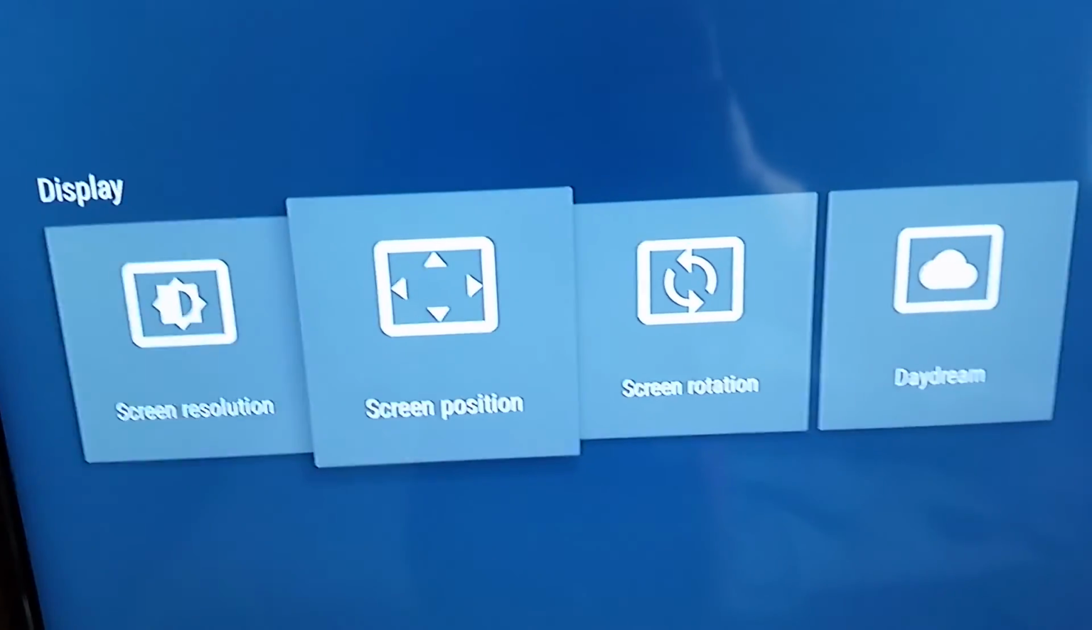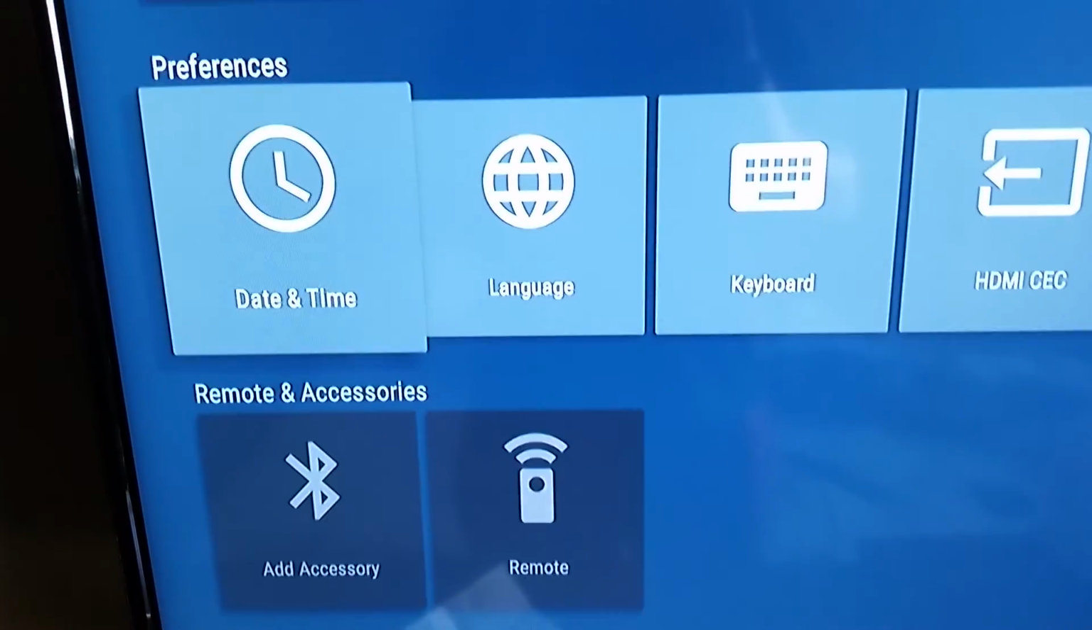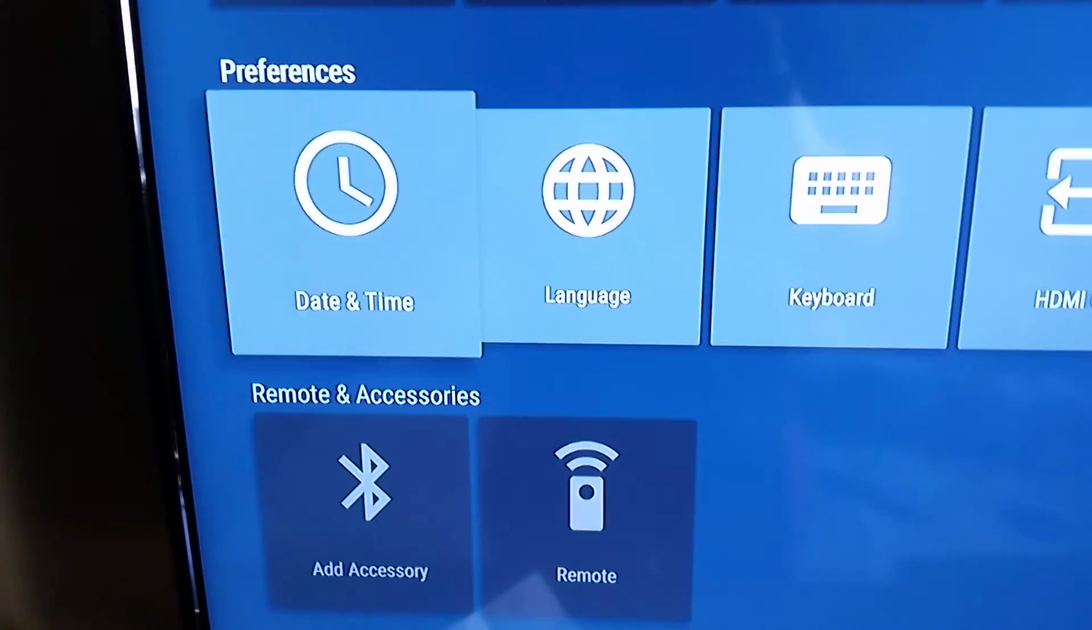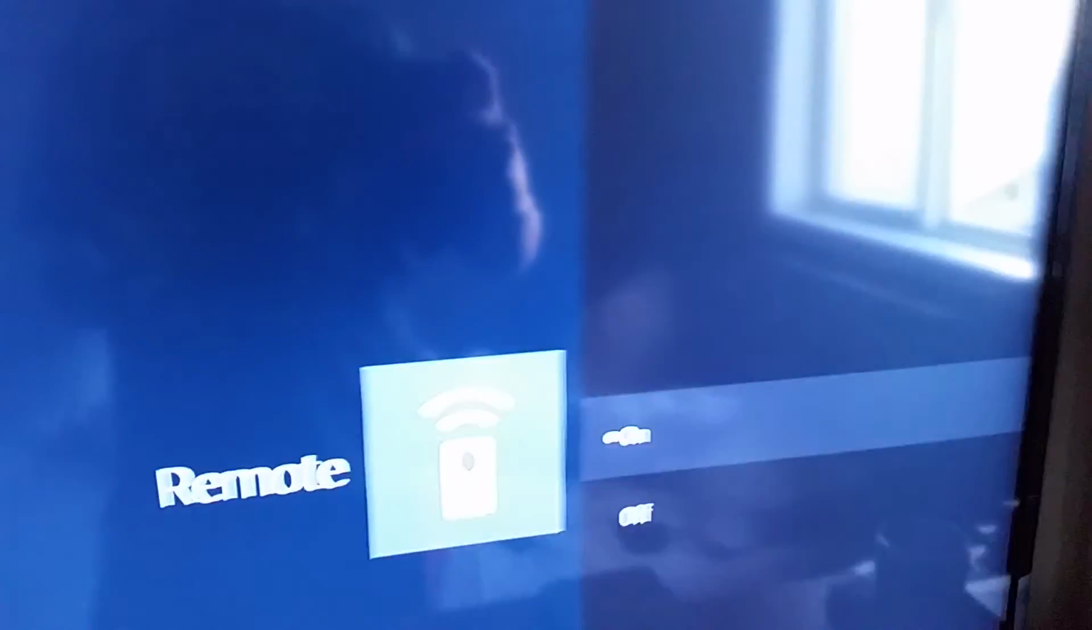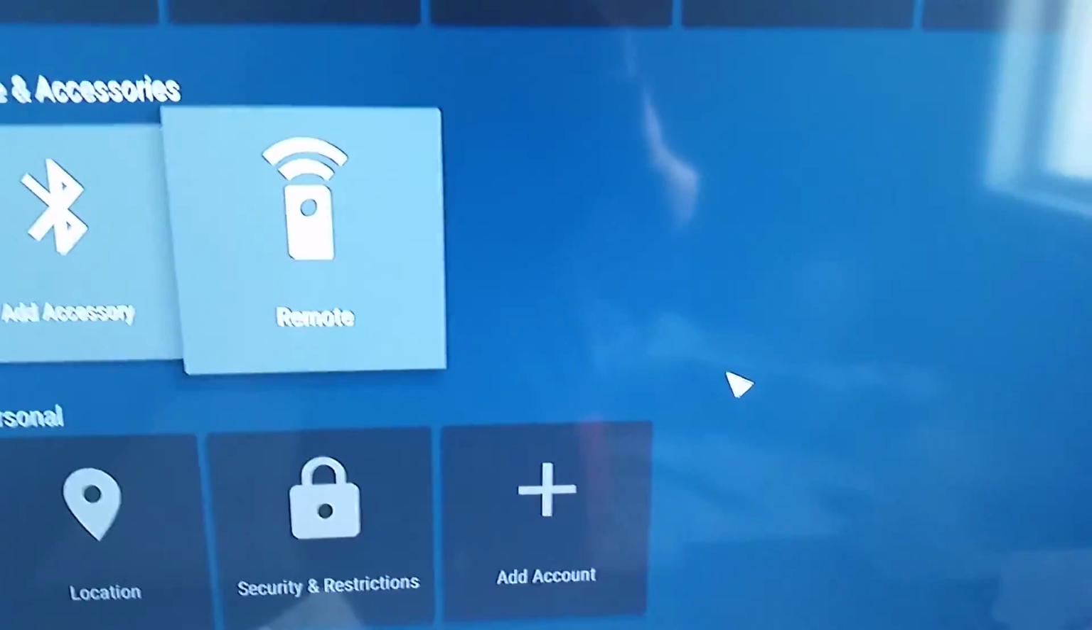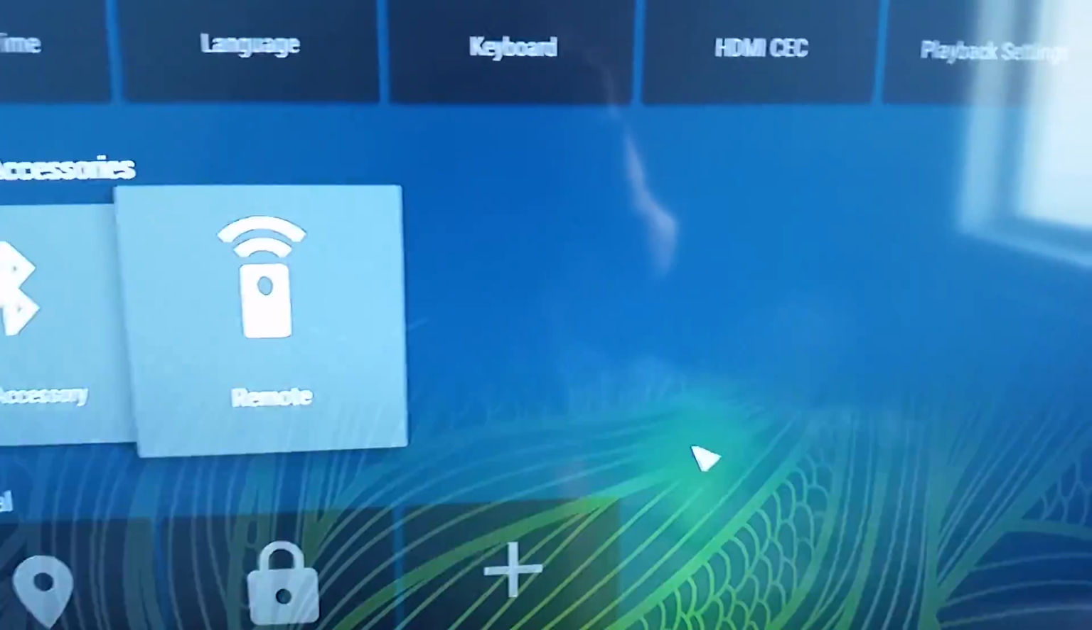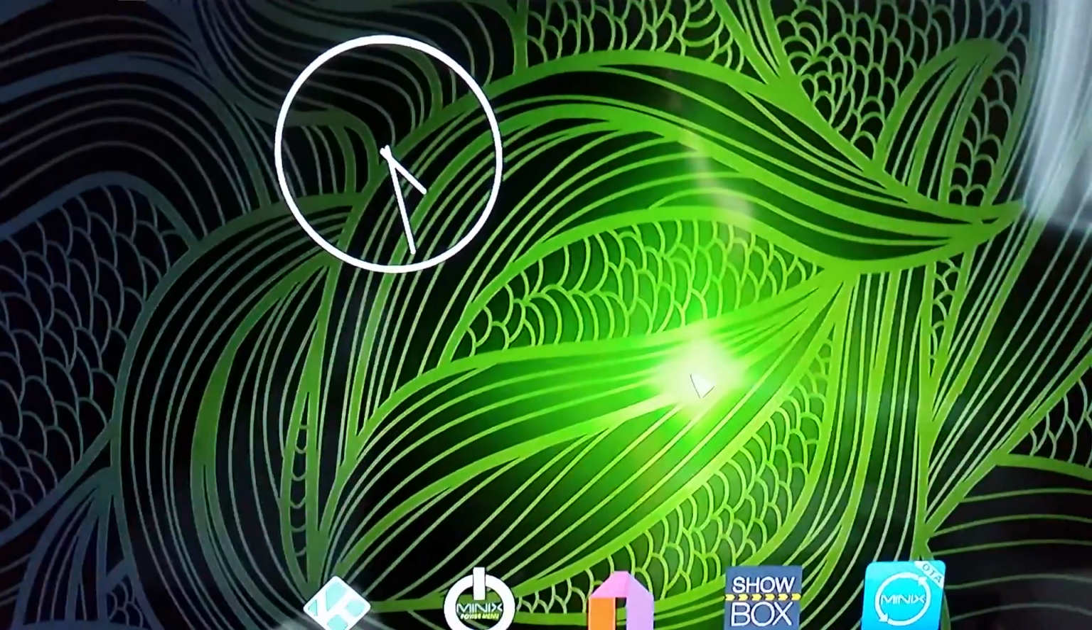Your screen position, okay, and then once you're there, you're going to go down to date and time, you're going to check your date and time, and then you're going to go to remote, and then you're going to turn remote on so that you can use the remote that I have in the description. Once you get all that done, you'll have the proper time, you'll have the date, everything looks like so.